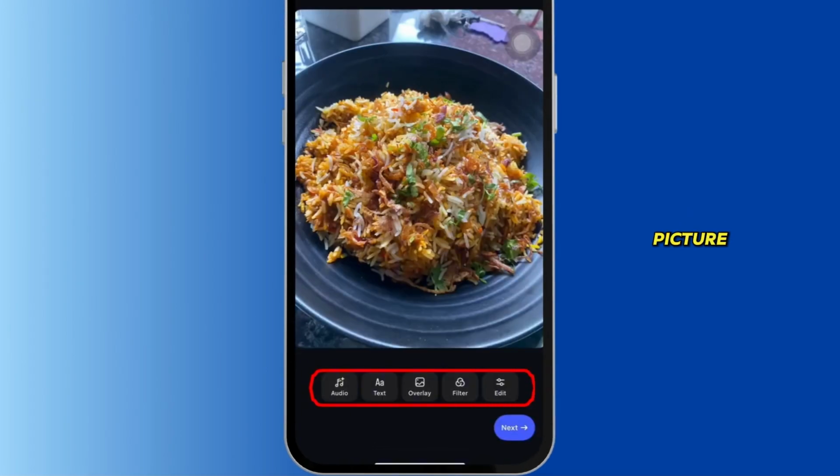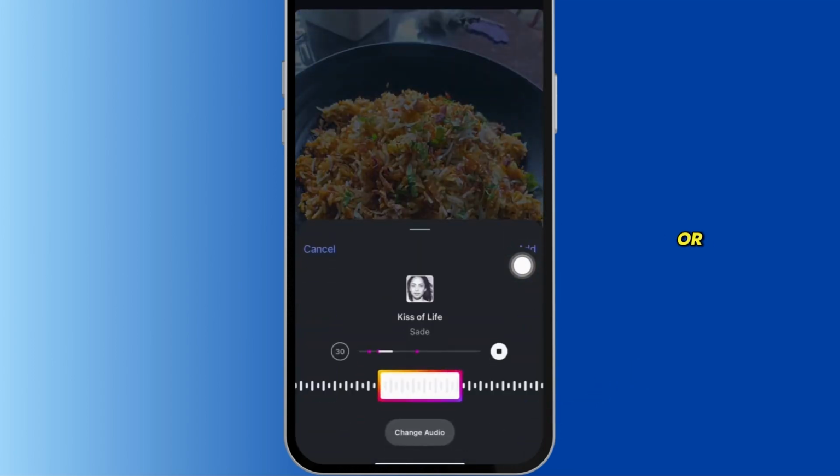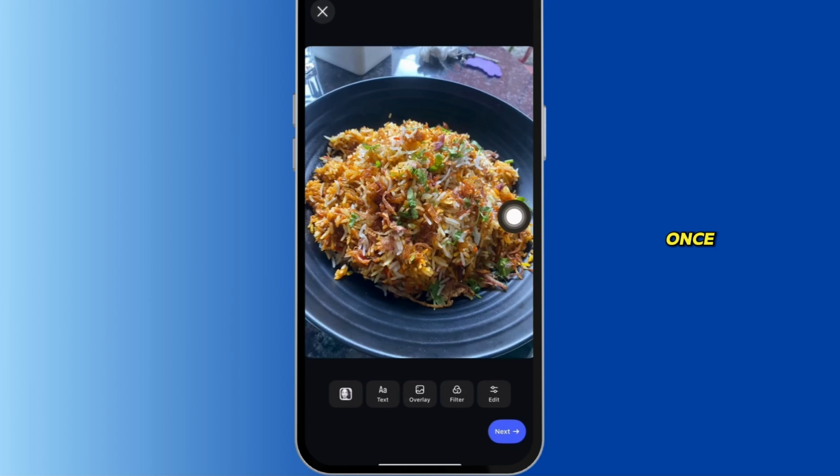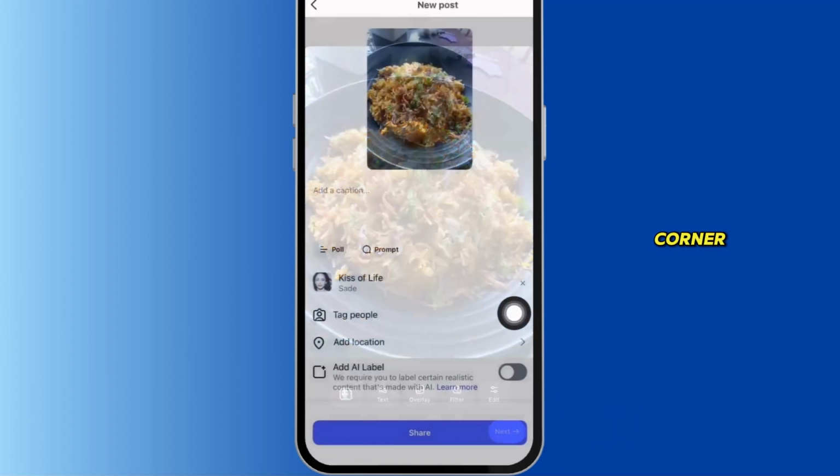Now you can edit the picture from all of the features below. Once done, tap on next, or you can also add audio as well. You can select any of the music. Once you've added the music as well, tap on next at the bottom right corner.